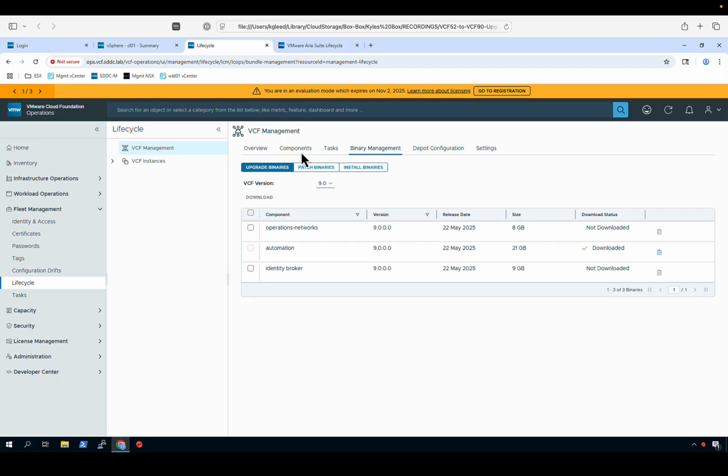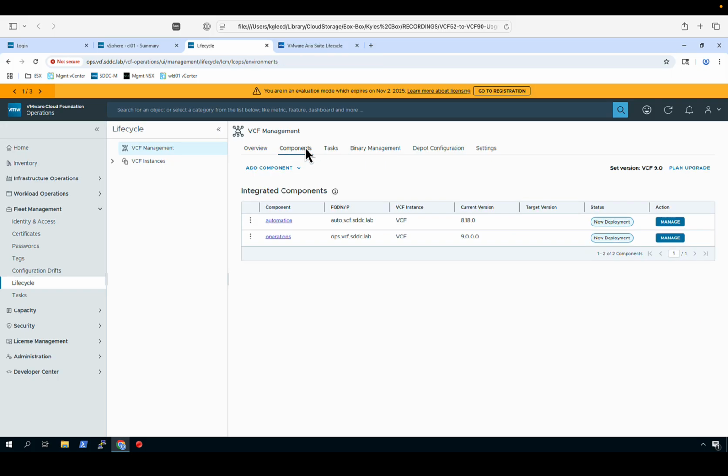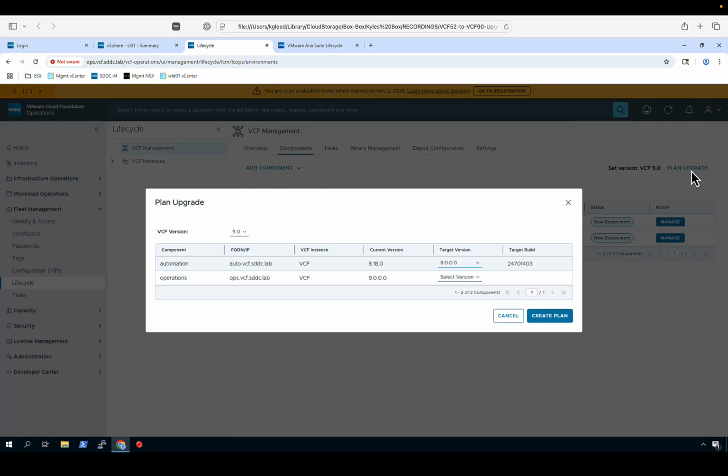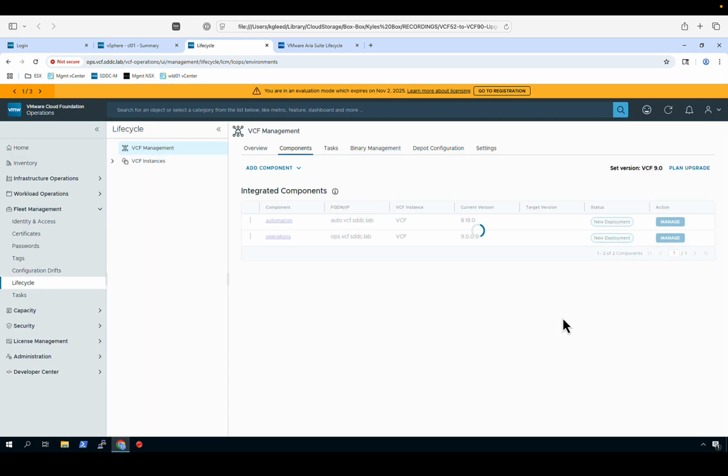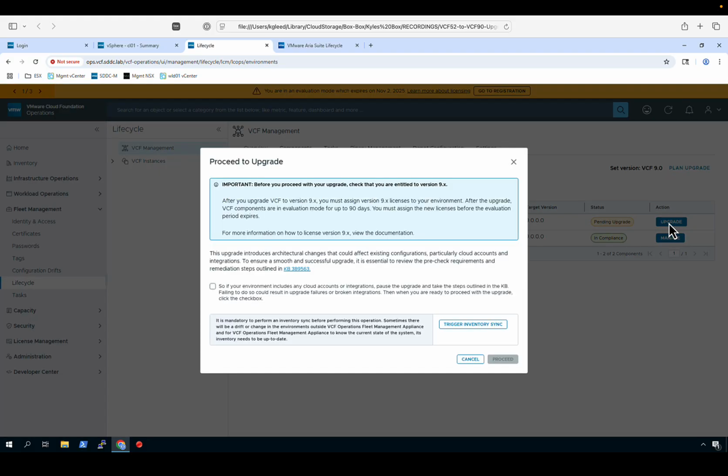And with those binaries downloaded, we'll go to the Components tab, and here you see we have the option to plan our upgrade. You see here it's identifying that operations is running 9, automation is running 8.18. We're going to do an upgrade of automation, so we're going to plan the upgrade. We're going to specify that we want automation to go to version 9. We're going to create the plan, and then here you'll see the plan goes into a pending state, and we can click on the upgrade to begin the upgrade process.